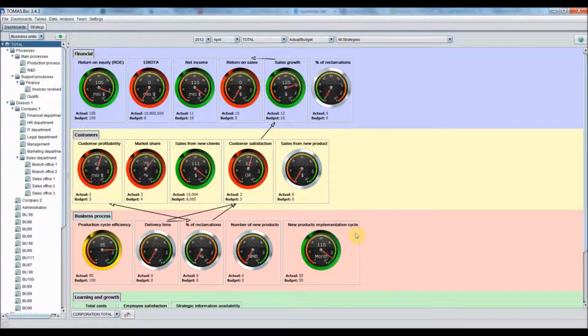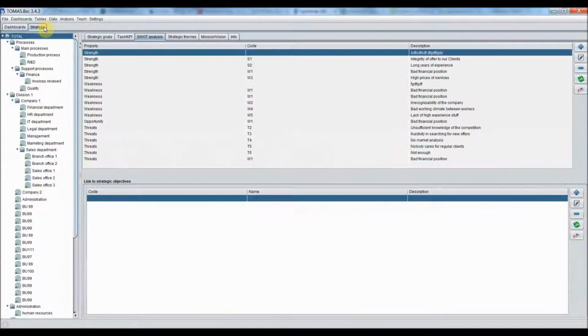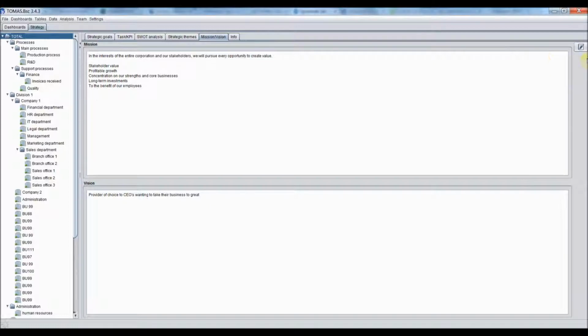In step 1, we will define mission and vision. In the process of strategic planning, we first define mission and vision for a corporation or even business units. We click on the Strategy tab and we go under the Mission Vision tab. On the right side, we select the Edit button.